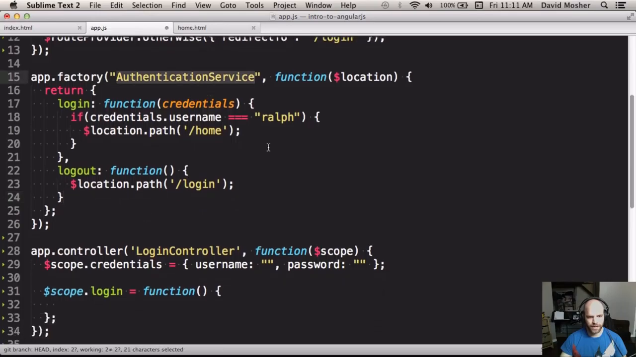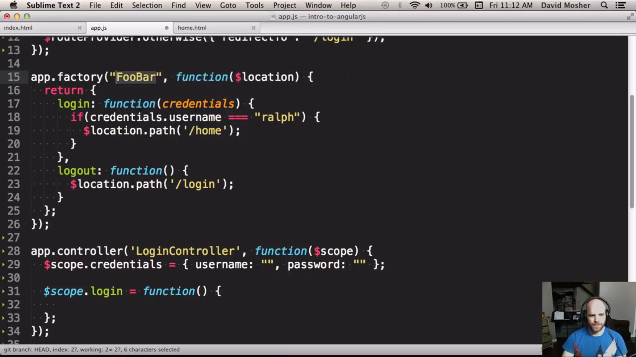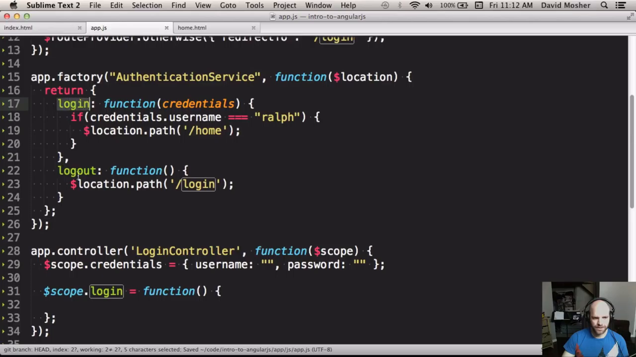And now, how do I get this thing in? Well, I've registered this authentication service, and there's nothing magic about this name. It could be called foobar. I just chose to call it authentication service. I've encapsulated the behavior, this is my interface. I've got a login and a logout function for the authentication service, and I've declared it with a factory.